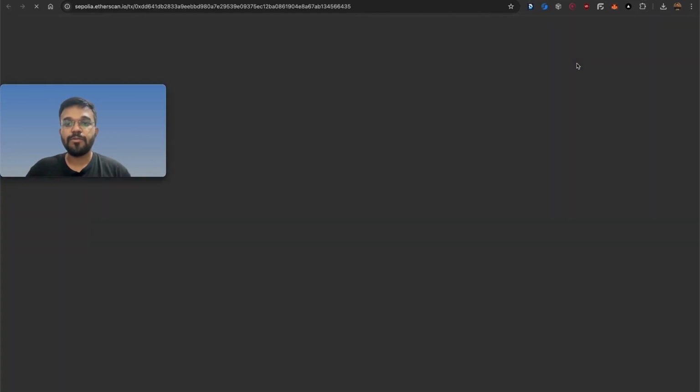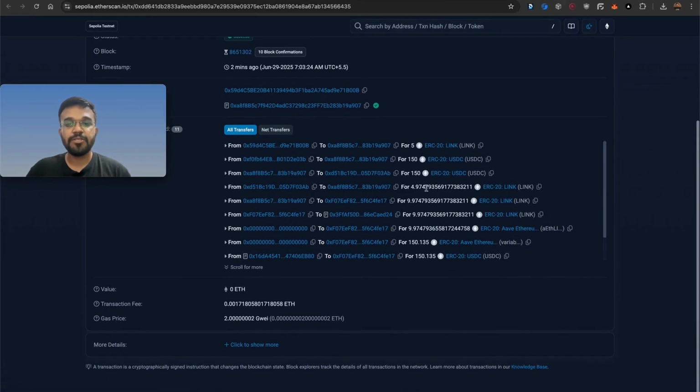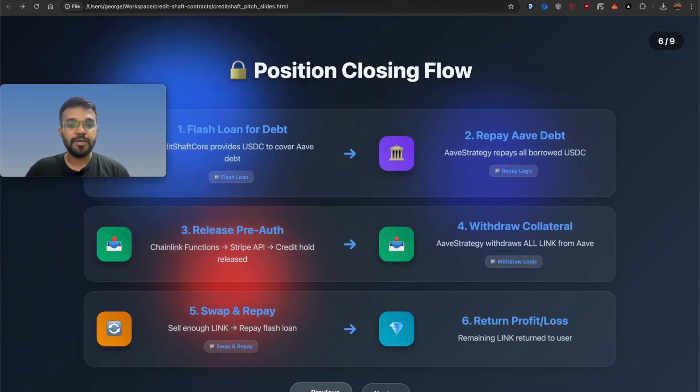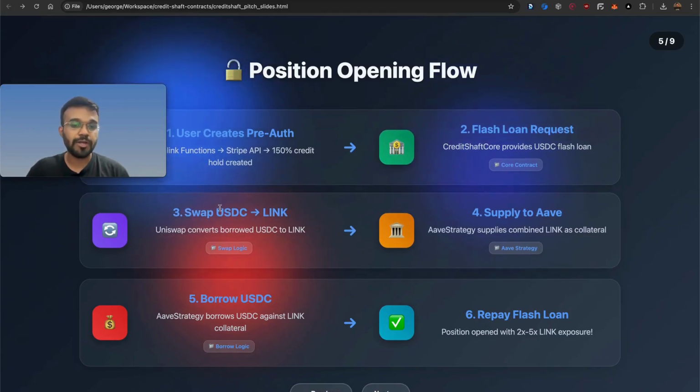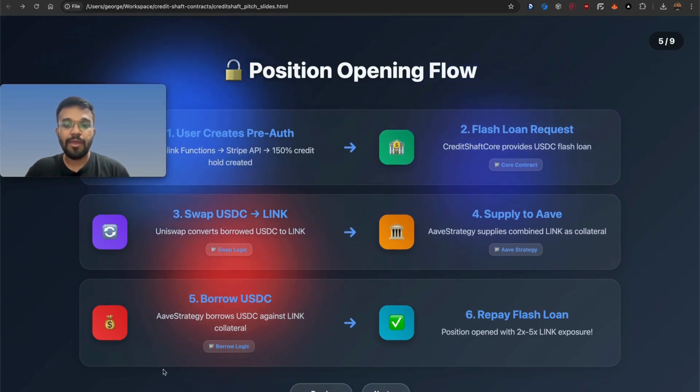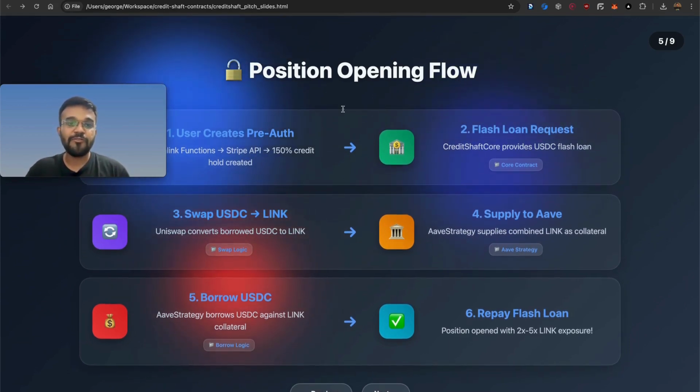Check out what happened when the position was opened. All right, this is the position opening. So I started with 5 LINK, and I almost got 9.97 LINK applied into Aave as a 2x leverage. So what happened here is the CreditShaft leverage contract took a flash loan from the CreditShaft core contract, swapped the USDC to LINK, took the initial LINK and the swapped LINK all to Aave, and then borrowed USDC and paid off the flash loan.